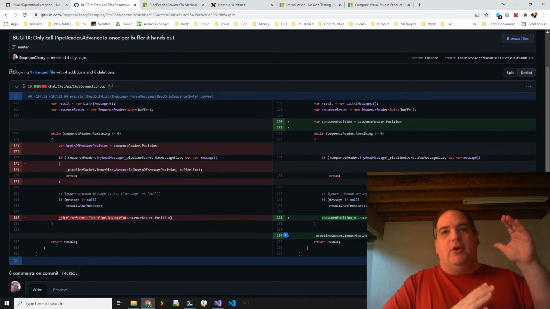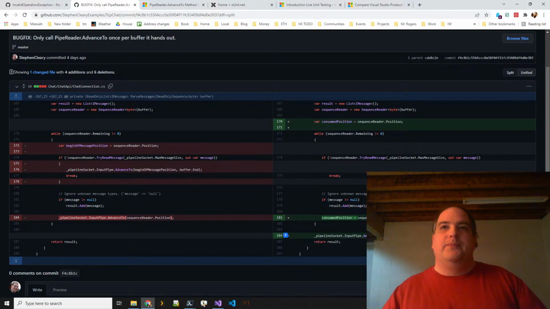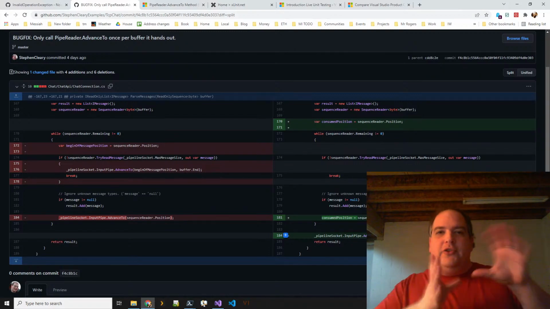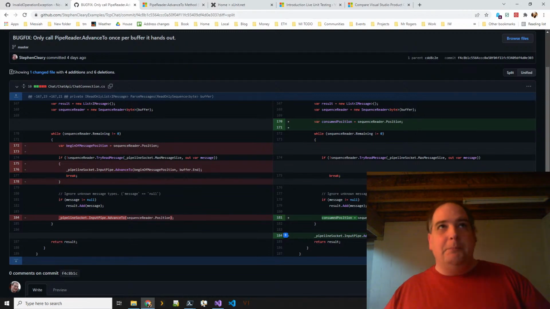So the get memory and the advance to are in the same, or not the get memory because we're reading, but the other one, where you essentially get the memory buffer out of the pipeline and then call advance to. Those two are in the same method, so it's very clearly there's a one-to-one correlation between them. And this is documented very well.